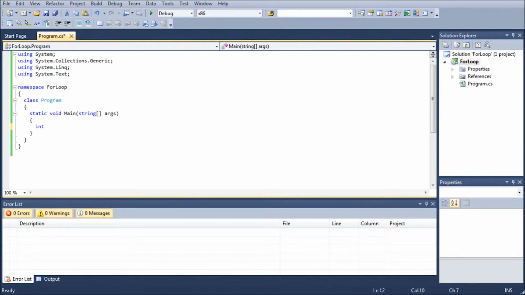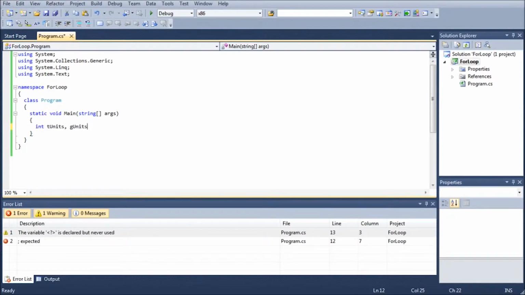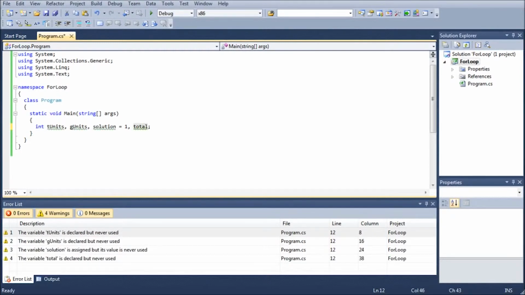So the first thing we're going to do is start off with a couple ints: t-units, g-units, solution, which we're going to set to 1 right off the bat, and then total. As I have mentioned in several previous tutorials, you can put every one of these on its own independent line and declare each as an integer, but declaring them all on the same line under the category of integer saves time and space and makes it a little more readable. That's the reason why I do that.